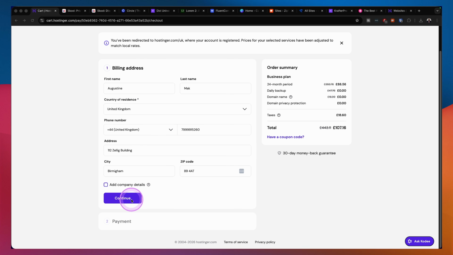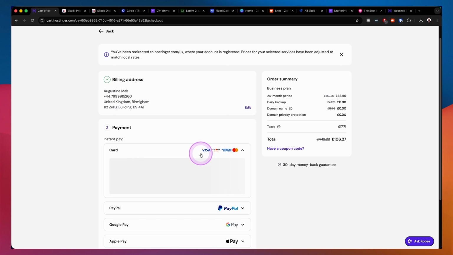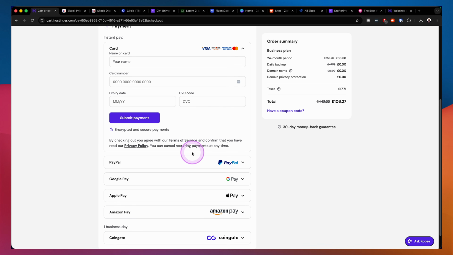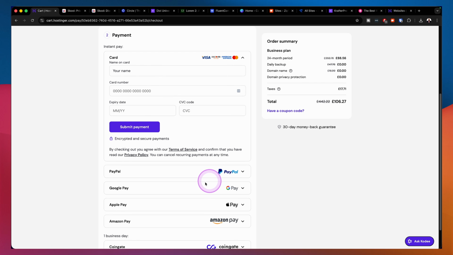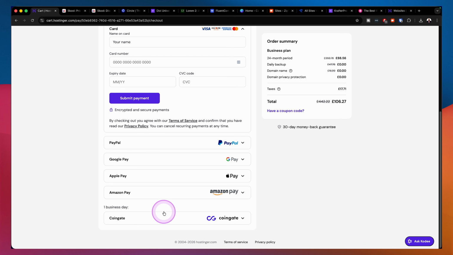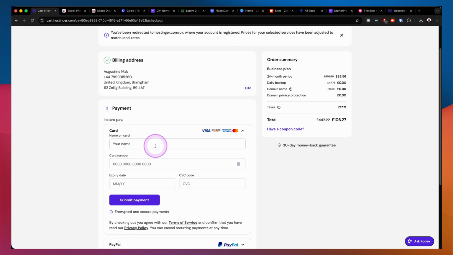The next step is to go to the payment details. Now, if you have a company, you can always go in here and add your company name and the VAT registration. Okay, so in my case, I'm just going to go in and click continue. All right, so over here, you have so many options to pay for your hosting. I mean, as you can see, there's PayPal, Google Pay, Apple Pay, Amazon Pay. I mean, pretty much everyone is covered here. But the default one is where you come over here and enter your card details.